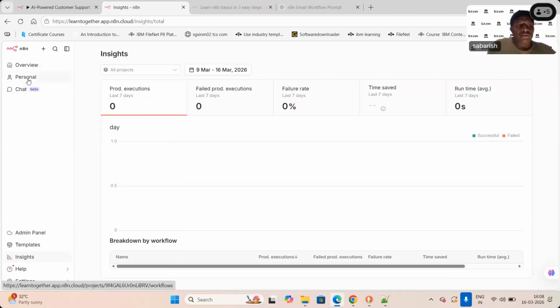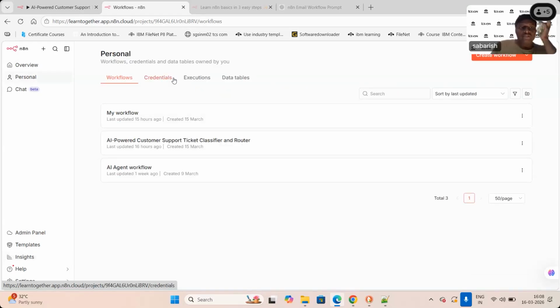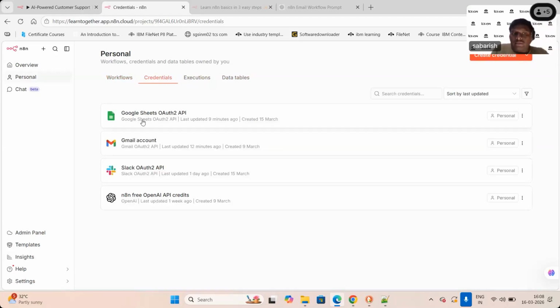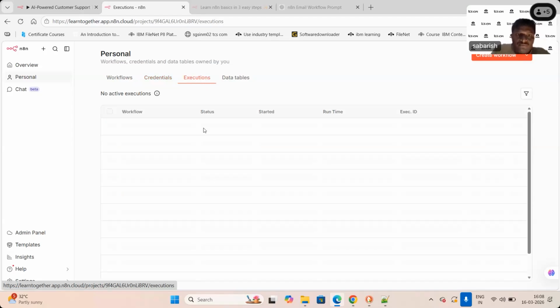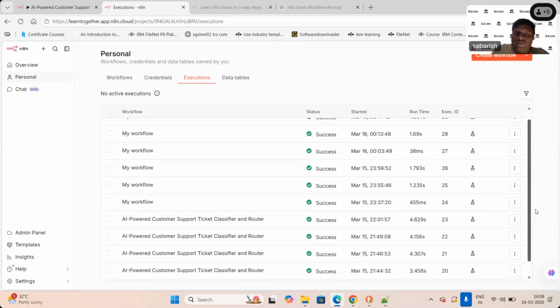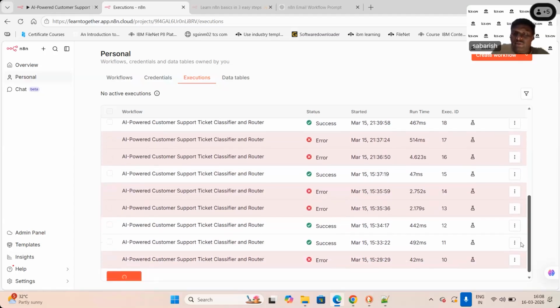Whenever we need to start, we go to Personal. There are 4 tabs: workflows, credentials, executions and data tables. Workflows are the ones we are going to create. Credentials are Google, Slack, Grok, WhatsApp, whatever we use to integrate with our workflow. Everything is visible in one place, and if we need to update anything, we can update from here. Whenever we execute something, it records success and failure in one place under executions.